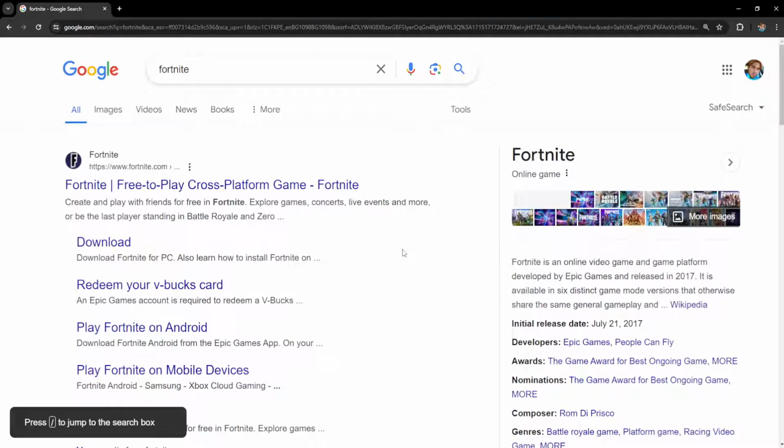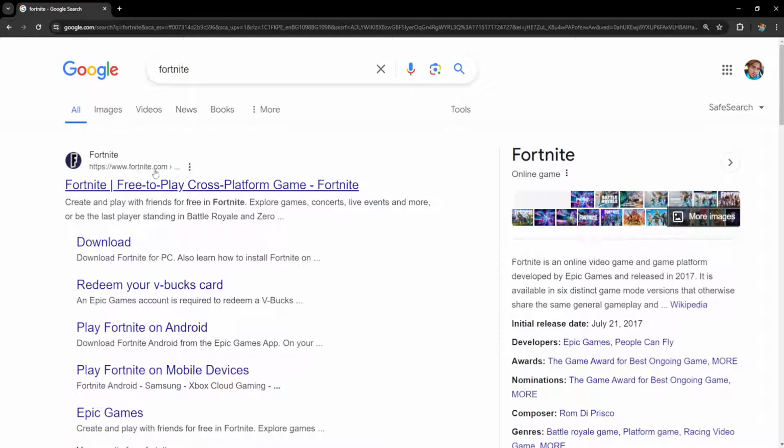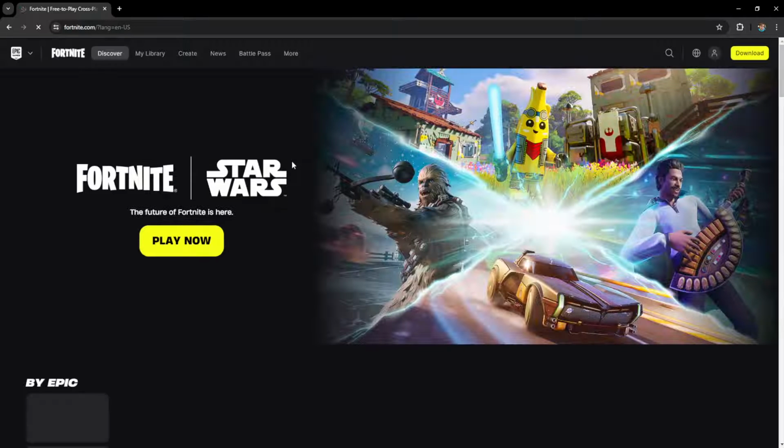How to download Fortnite without Epic Games. So the first thing that we want to do is go to Google and just search for Fortnite, and this is the official Fortnite website, so fortnite.com. Open up this first website right here.